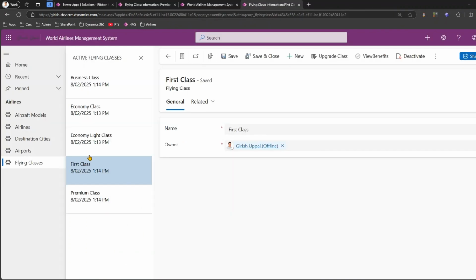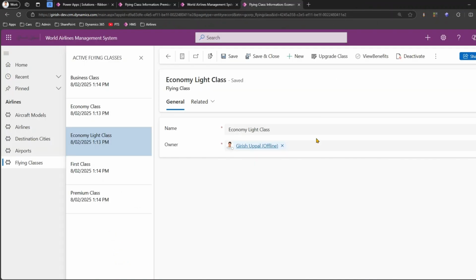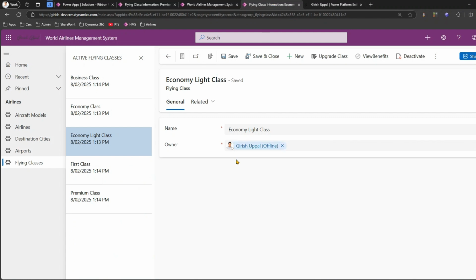So let me close this again. Let me go back over here. It is a hyperlink. Now, what we can do is, take for example, if you have a website, and within that website you have multiple pages, one page for business class, one page for economy class, one page for first class. You can pass the parameter. So the URL will be the same, but then you will pass the parameter as type is business class, type is economy class, type is economy light class, and then depending on that it will navigate to the proper page. So that's also one of the possibilities which you can perform.